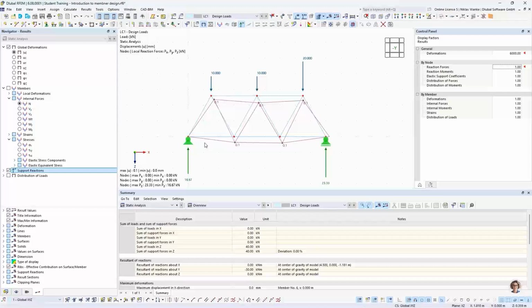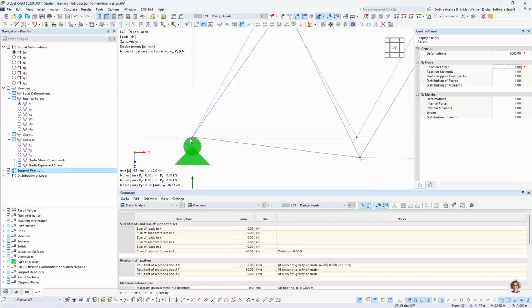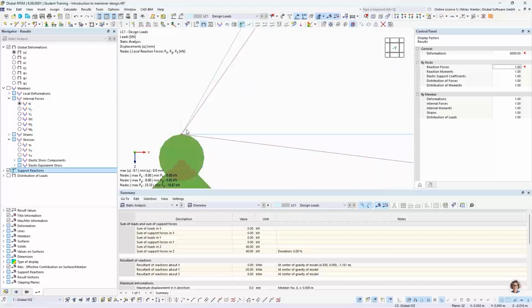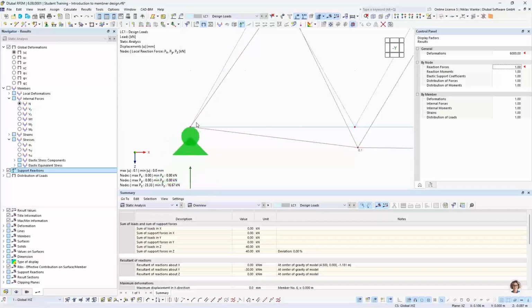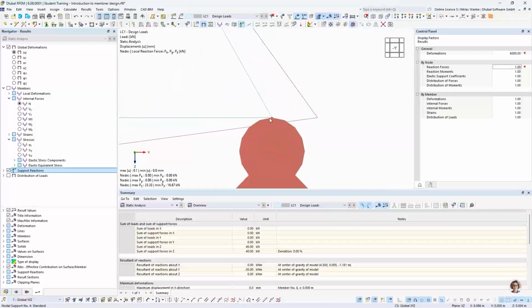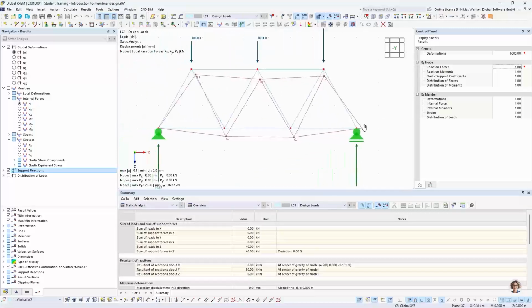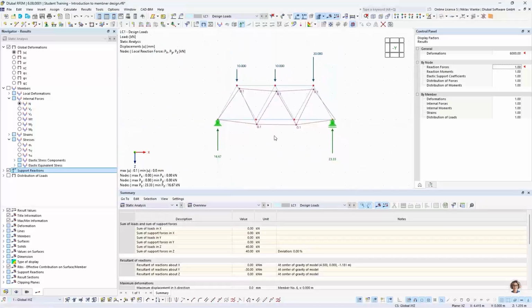And yes, the supports do also work correctly. So the left support holds the structure in X and in Z direction, but a rotation about Y direction is possible, as we can see here. And the right support also allows a deformation in X direction. So this node and the members which are connected to this node have the possibility to move into this direction. And yes, that's exactly how we wanted it to define.